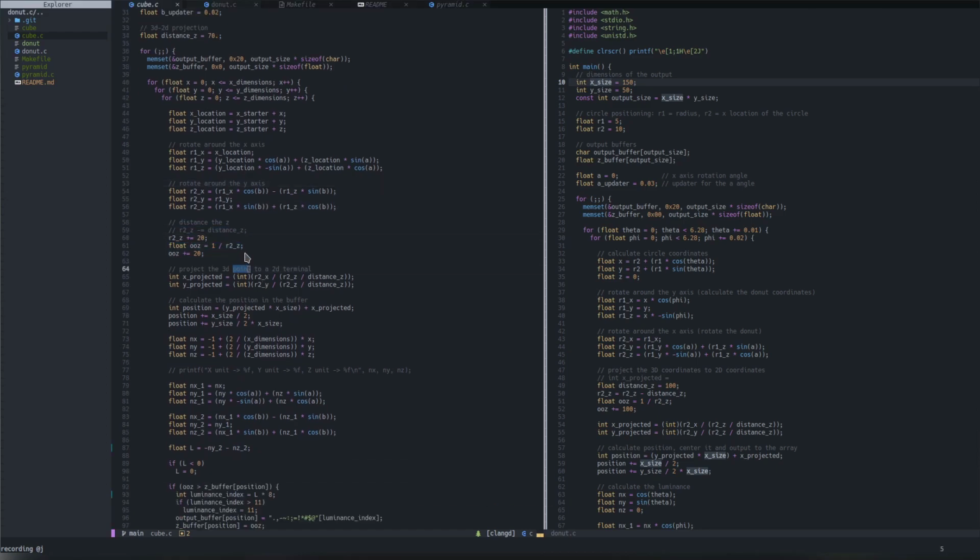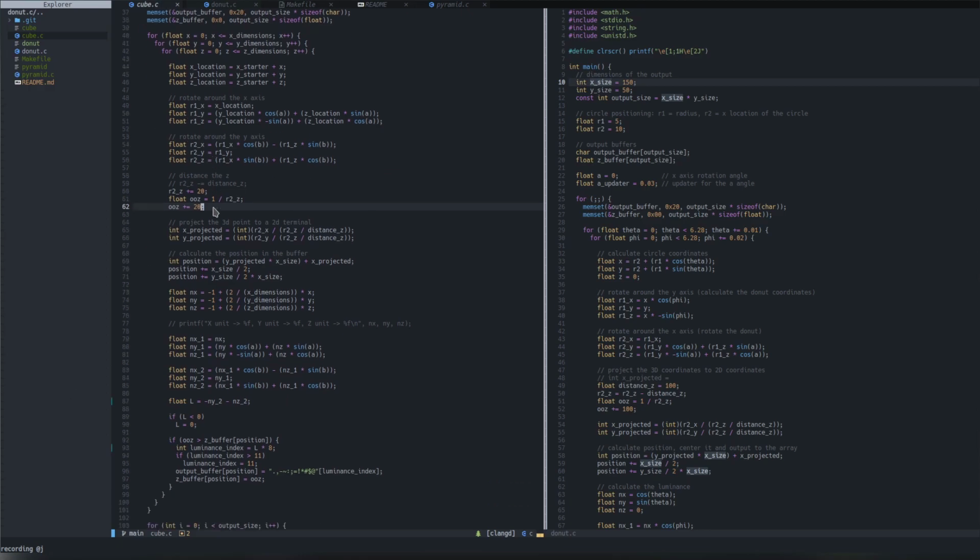Then there's some magic here. I don't know, this is just me experimenting with what works and what doesn't work. I'm not sure why it works. I think it's because you have to distance the object from the viewer to make the object clearer. Then you calculate this, which is 1 over z. It's later used to calculate the illumination of the object.